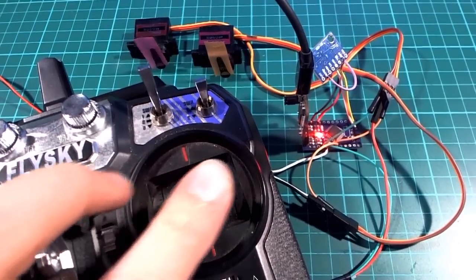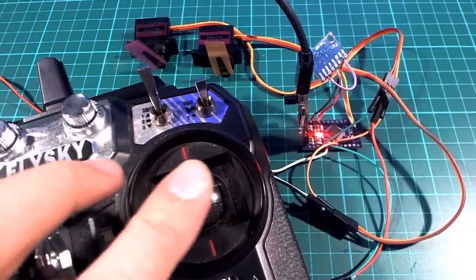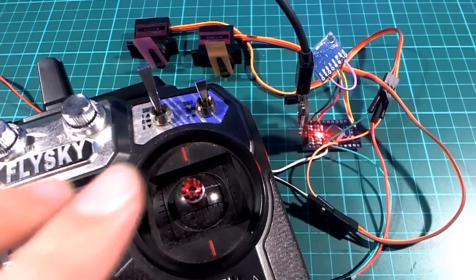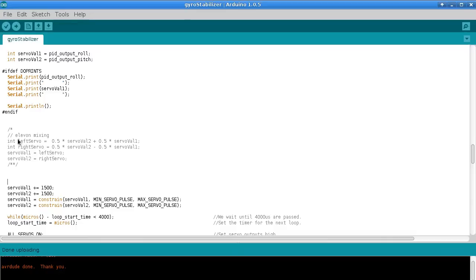But if you are thinking that this is not going to work for a flying wing, you are correct. I also had to program in the elevon mixing, but that's actually quite easy. I will just show you that quickly before I finish up. So this is all you need to do for elevon mixing. You just take these servo values and use half of one and half of the other there, and then use half of one and the negative half of the other there. Depending on which way the servo goes, I might have to reverse the sign for one of them.